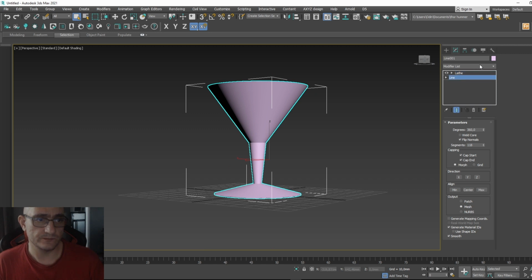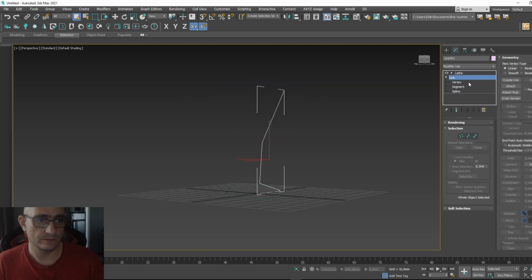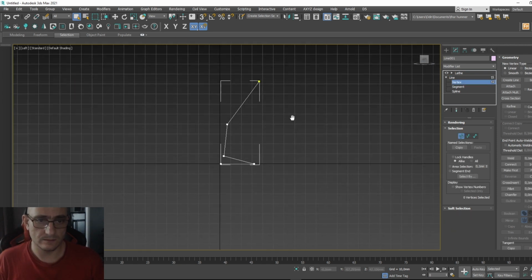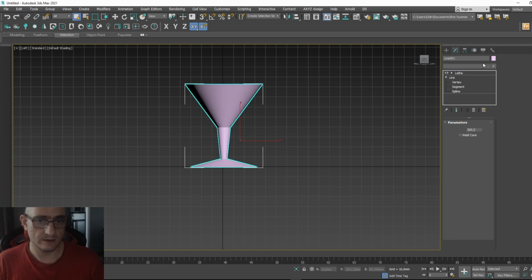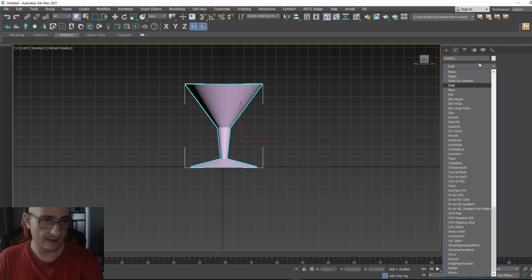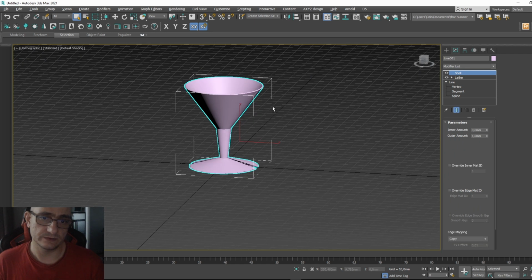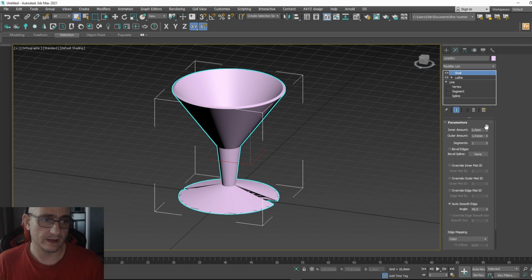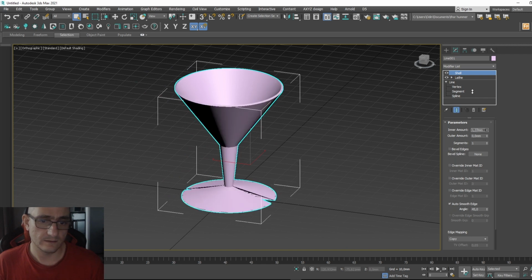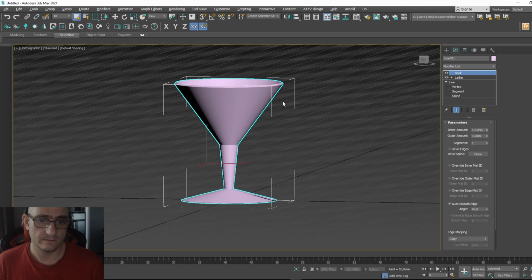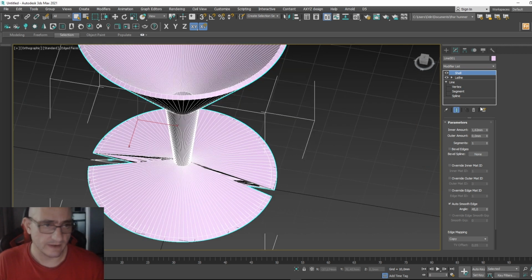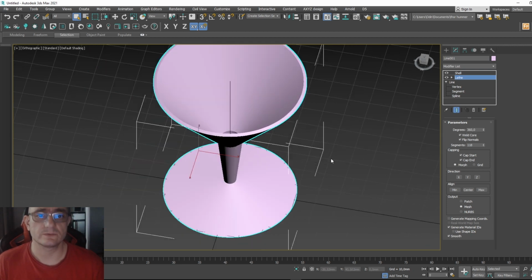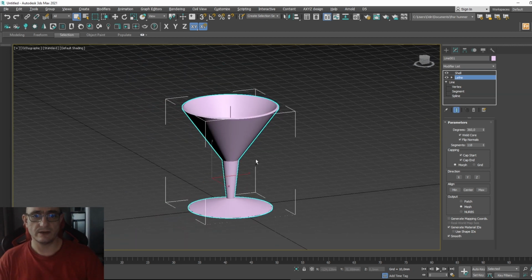You can put a shell modifier quickly. I will tell you another way to put thickness on the glass. This is not the correct way, but this is the quick way. Yeah, we have a problem here. I don't know. Yeah, it's well fixed. So now we have a glass with thickness.